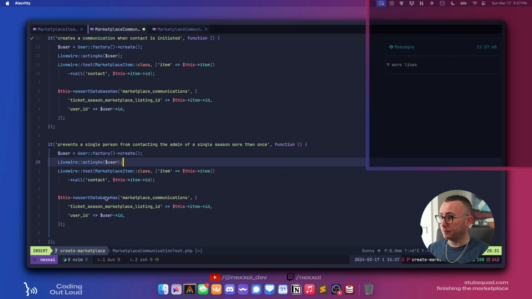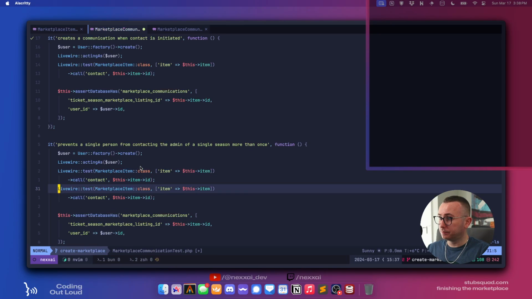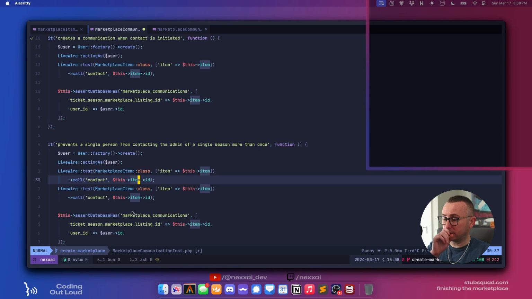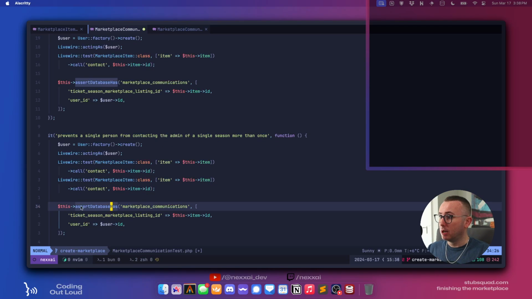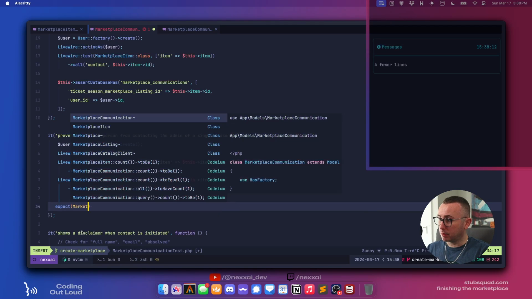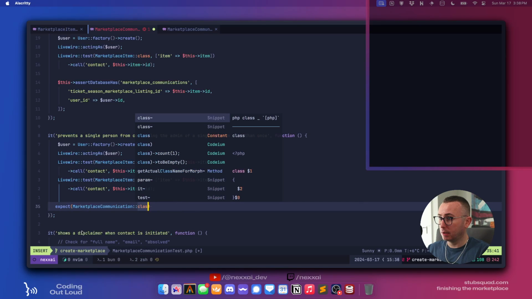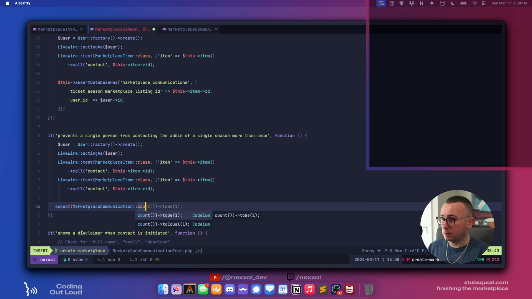Okay, so what we're going to do is basically try to contact the person twice, right? So what we really want is to say expect marketplace communication class count to be 1, right? We only want it to happen once because right now it's going to happen multiple times.